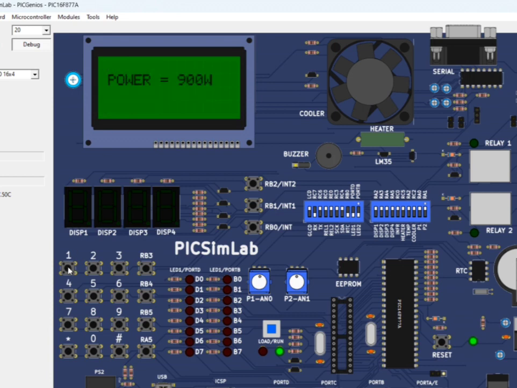It shows power as 900 watt and it enters into the set time screen where we have to set the time in minutes and seconds. If you press star, it gets cleared, and if you press hash, it enters. So I'll just write the time as 10 seconds. And if I don't want it, I can just press this star key, it will get cleared. So I'll just give 10 seconds and enter.